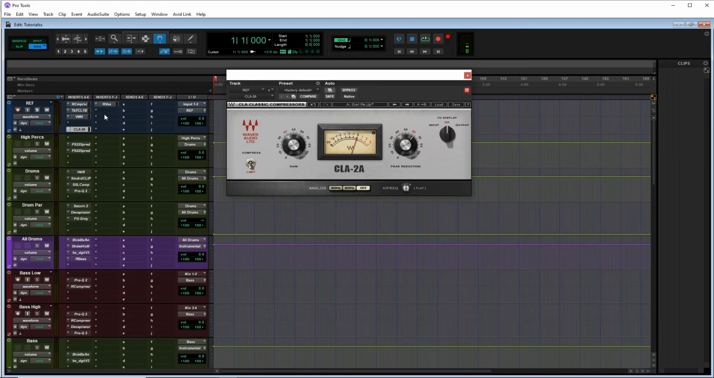I've seen people use limiters on vocals before. I personally don't like it, but again, it's something that I want you to experiment with and see what works for you. And let me know in the comments below.